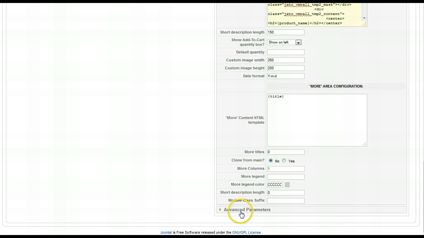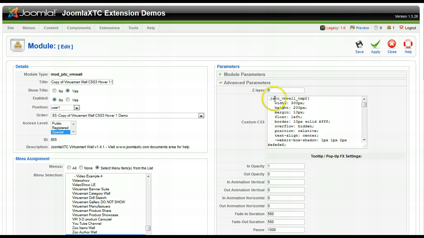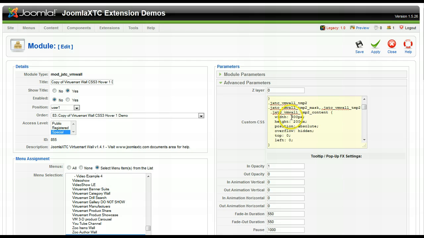So let's go over now and check out the CSS. The CSS has been loaded in the advanced parameters. So if I go up here, I can see the CSS. So for that div that we had for TMP2, the width was 300. So I set that for 200 for the image. So let's set the width here to 200. And go down here and set this width for the content to be 200. And that should do it.